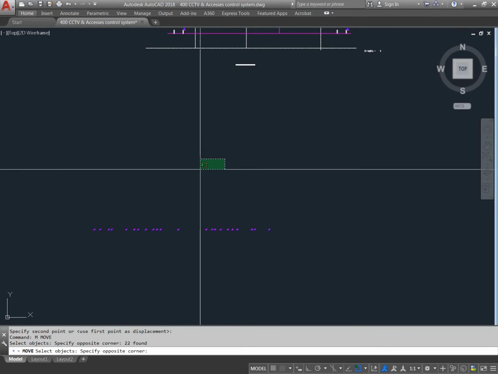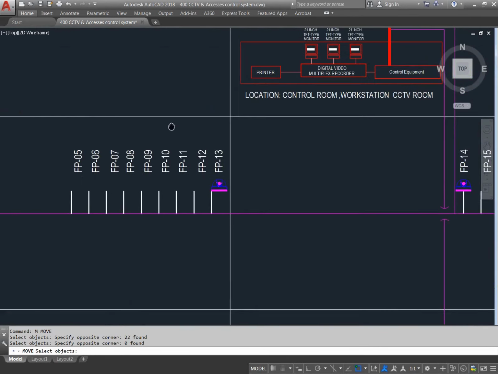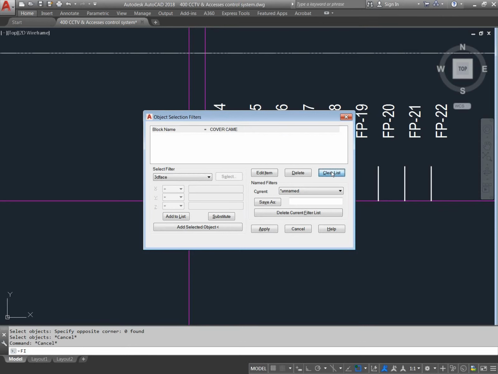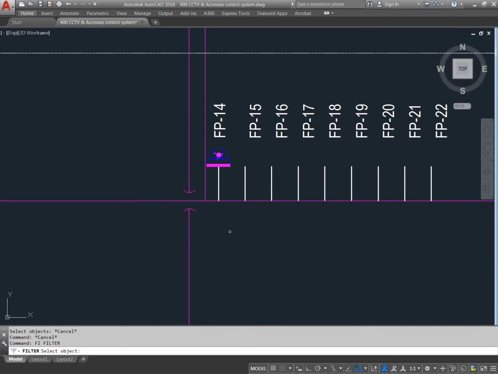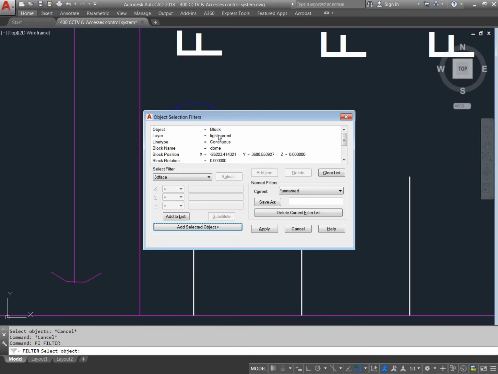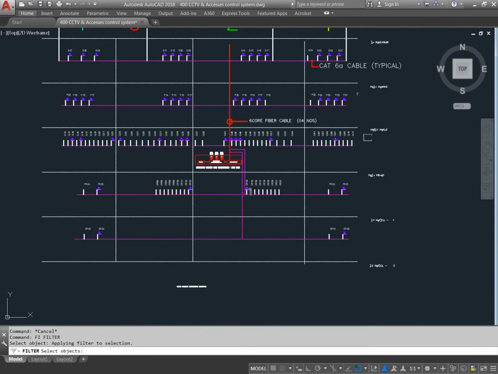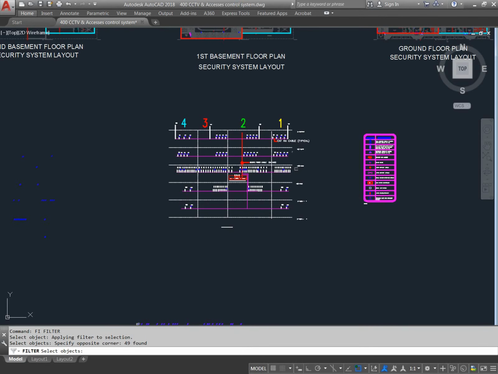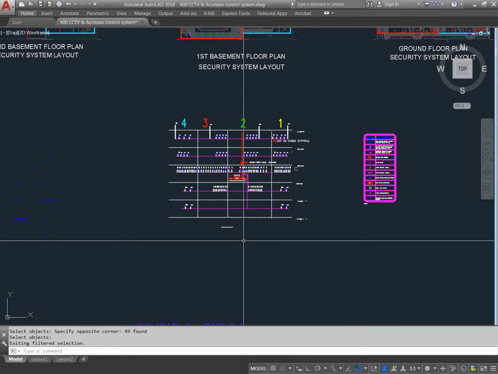The other thing is motorized ceiling IP camera with high quality of pile. So it's a motorized dome type camera. I will select the filter command. I will remove this previous list, and then I have to apply for this new dome type camera. I select this one. I will remove all one by one except the block name, and then I will apply for the whole drawings.